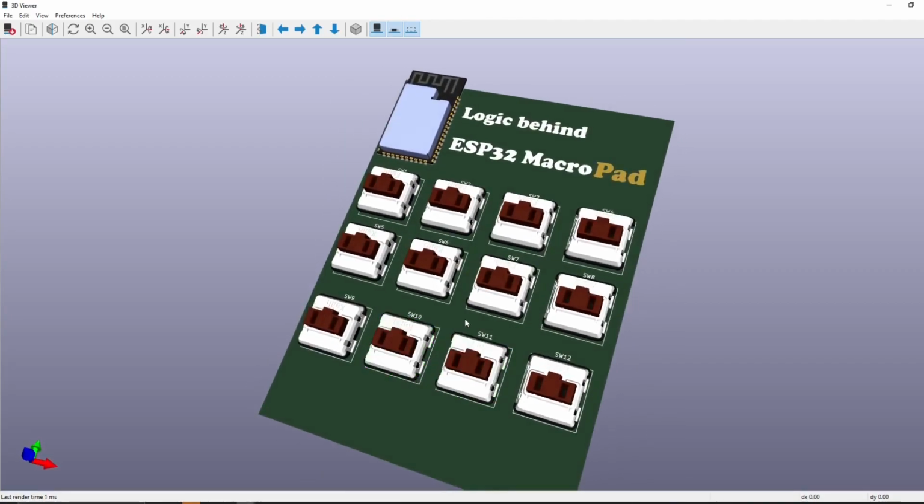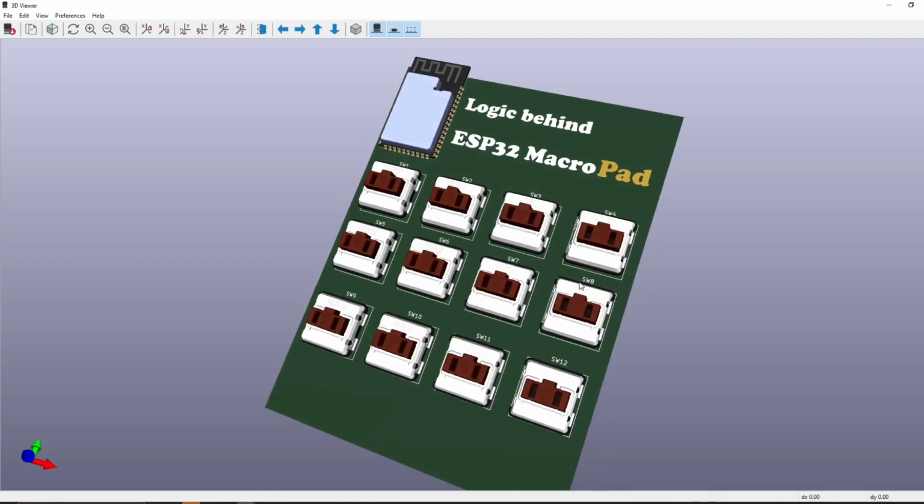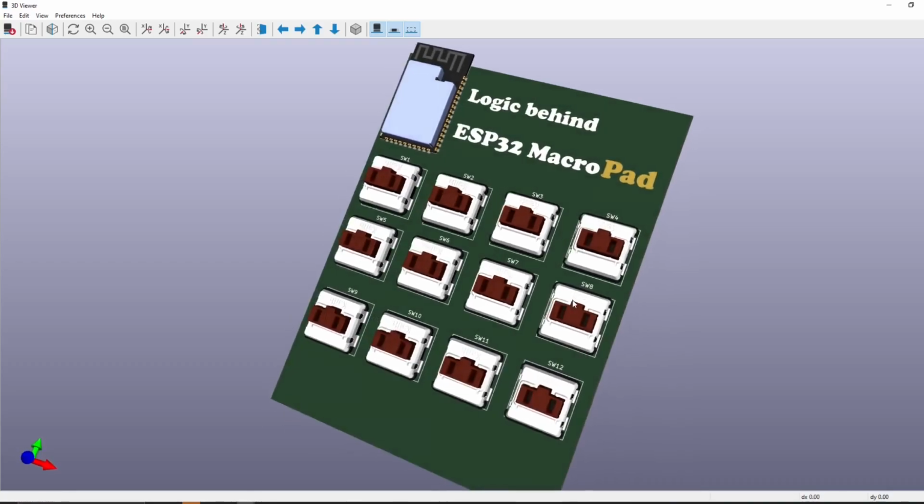In this video I would like to talk about the logic behind the ESP32 Macropad that I would like to create. I saw a couple of versions of Macropads or mini keyboards online, but everyone was missing something that I would like to implement here and that I would like to talk about later.